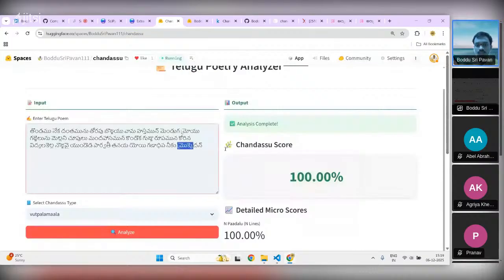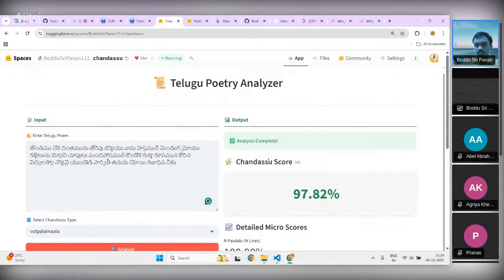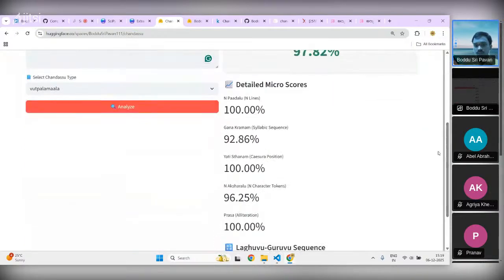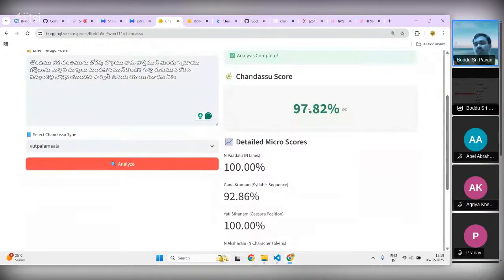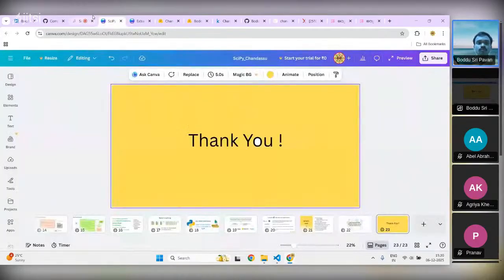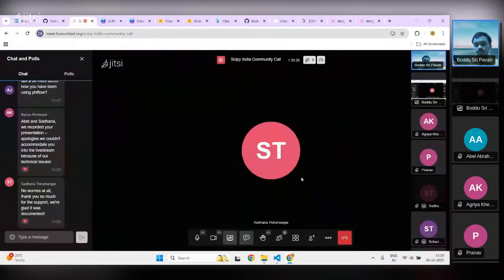Yeah, if we remove some text here, it may not be satisfying 100% because the number of syllables may be different, and also the number of characters. The predefined padyam properties will be reduced, so it outputs a lesser score when compared to the previous. Yeah, this is what I meant.